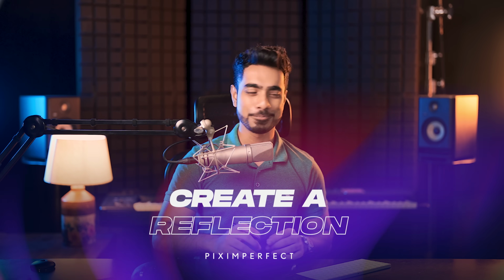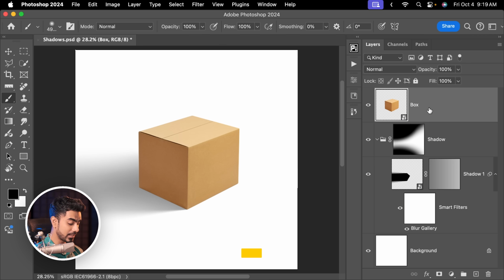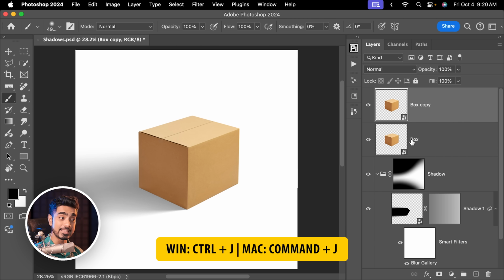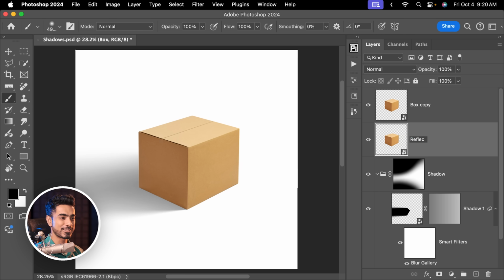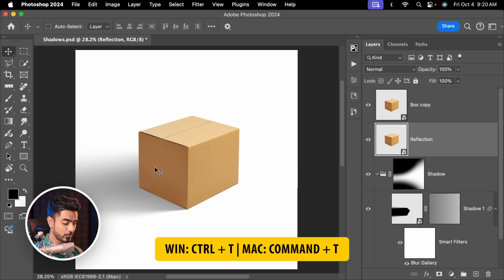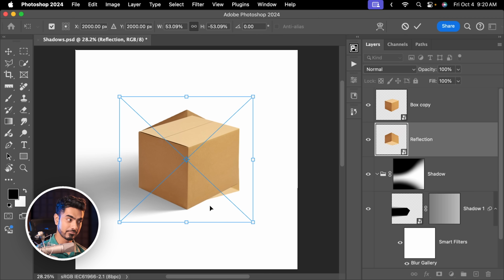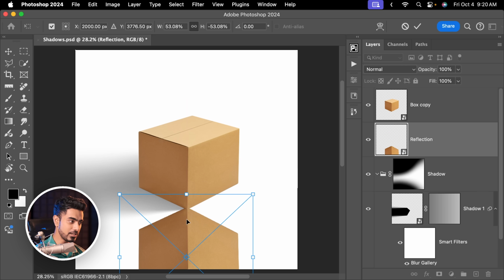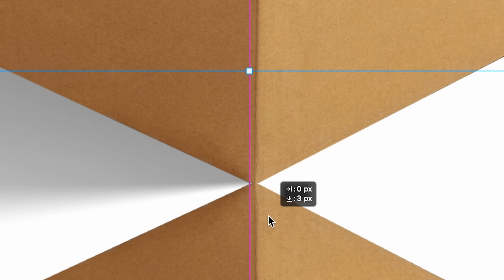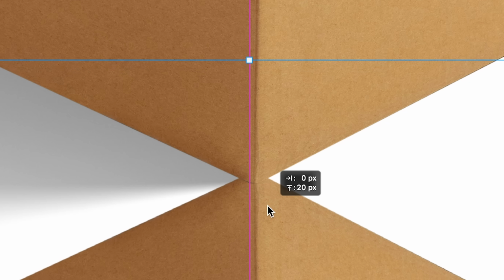Now to make it even more realistic, and this is an optional step, you can create a slight reflection. With the box layer selected at the top, let us press Ctrl or Command J, and this one can be your reflection. Let us select the Move tool, press Ctrl or Command T and right click on it and choose Flip Vertical. This should be like a reflection. Let's bring it right about there. Now I recommend keeping it slightly on the inside because we are going to be blurring it anyway and we don't want to see any gaps.